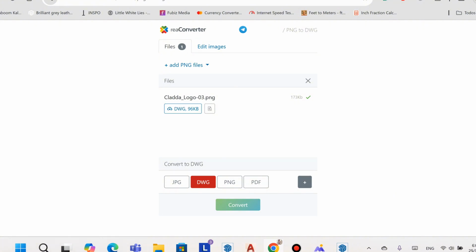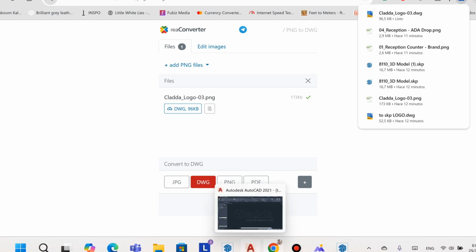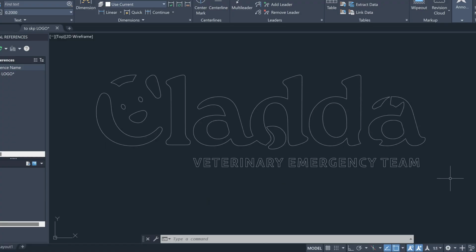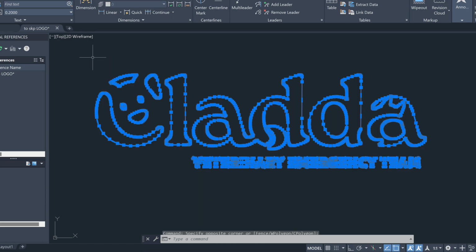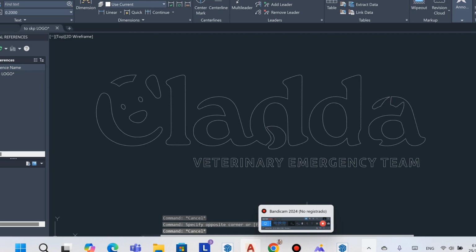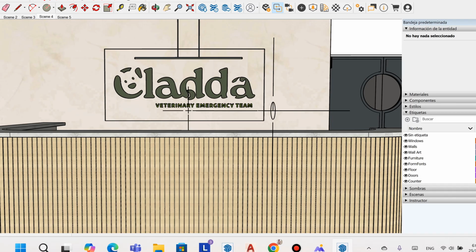Once your image is converted, all you have to do is download it, and you will end up with something like this. So now we have it as an AutoCAD file, and all you want to do is import it into your SketchUp.